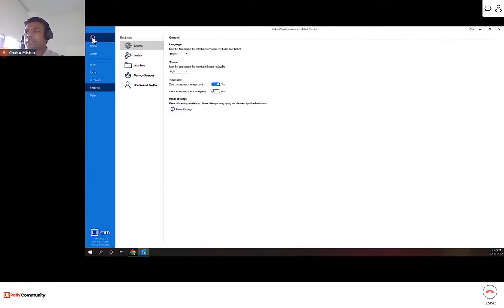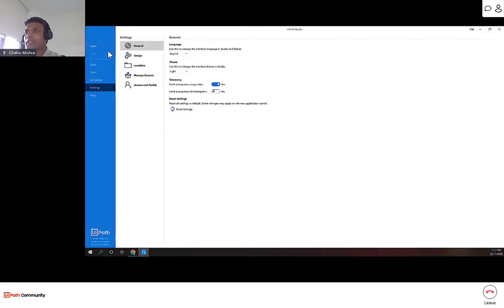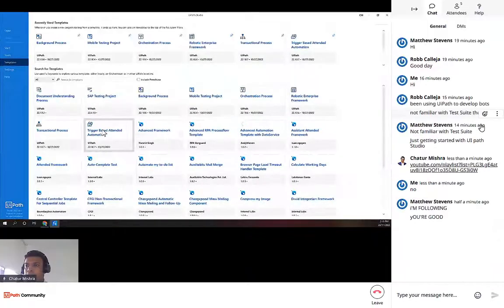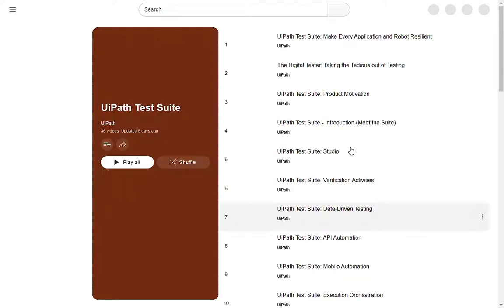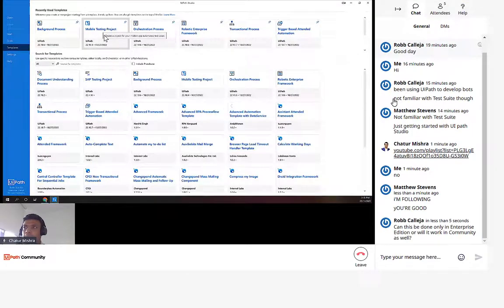So here's UiPath Test Suite Studio, and what I'm trying to do is create a test project. You have several templates that UiPath offers for different types of use cases. For example, you can have one for long-running workflows, one for document understanding, or a regular business flow. If you look for test templates, you have one for SAP testing, and one for regular testing as well. You have a template for mobile testing projects.